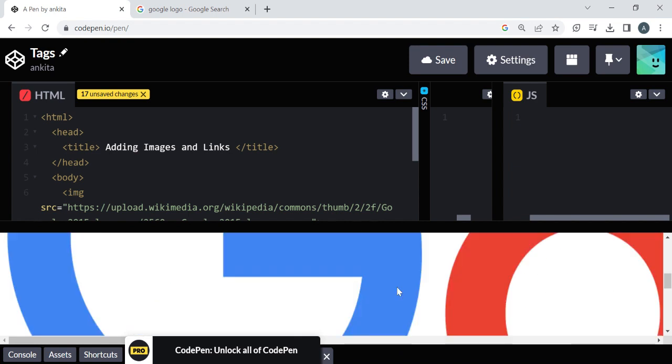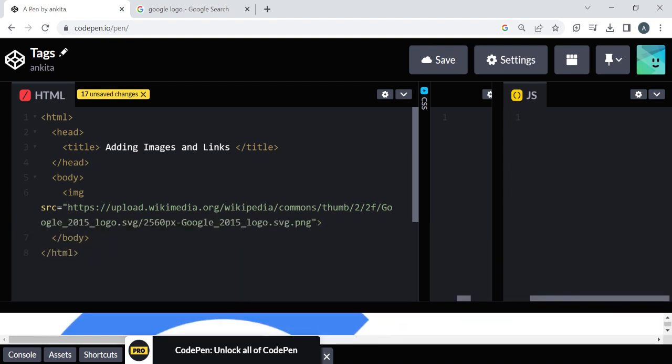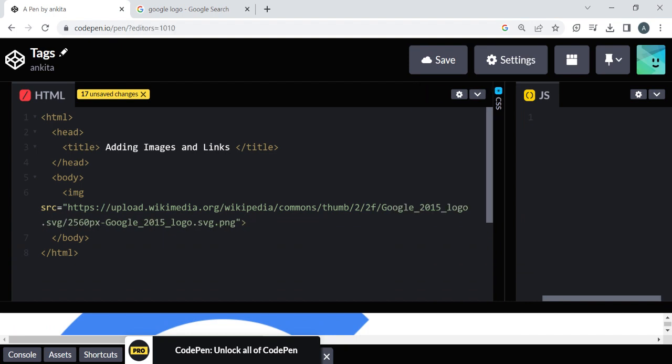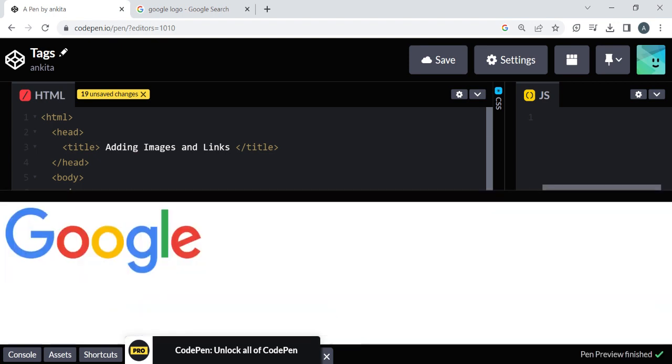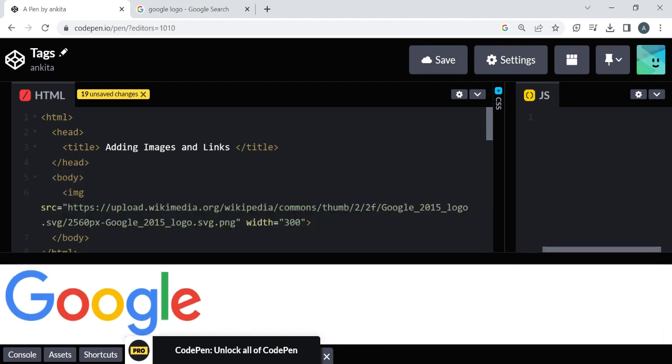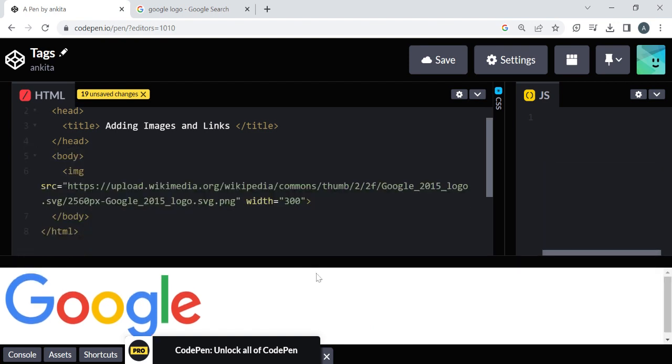Oh my god, but it looks too big, right? For that we can also give other attributes for the image. Suppose I want to change the width and height of the image. Inside this tag only, after the link, I will give another attribute called width equals, maybe I will give 300. Now you will be able to see how the image is looking. Clear? It is so easy to add images on the screen.